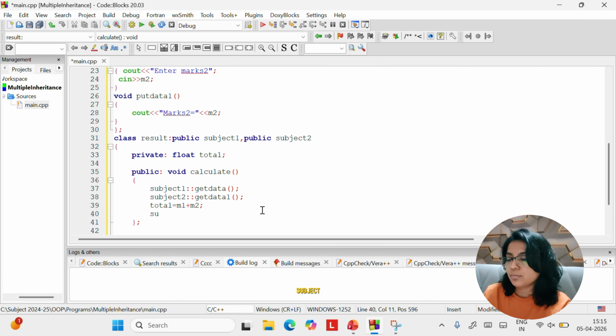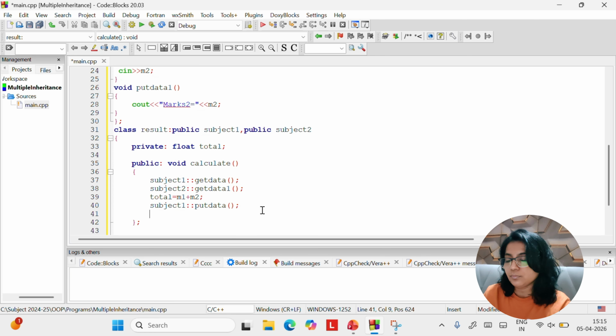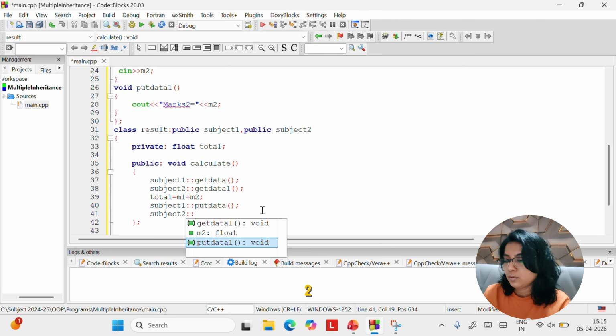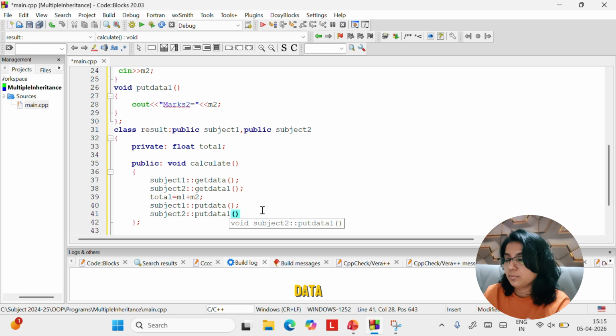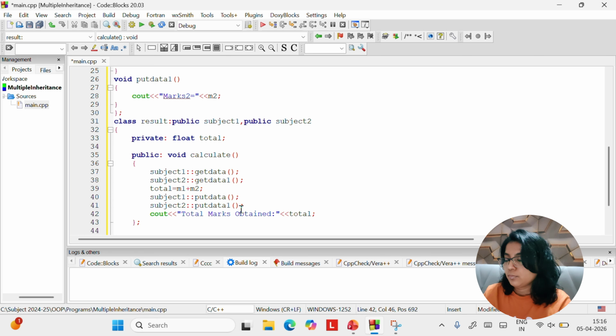Now after taking the user's input for both the variables M1 and M2, calculate total equal to M1 plus M2. How can we call the display functions again? Subject1 colon put data, subject 2 colon put data 1. And lastly we need to display the total. For displaying we will use cout, total marks obtained. Okay.